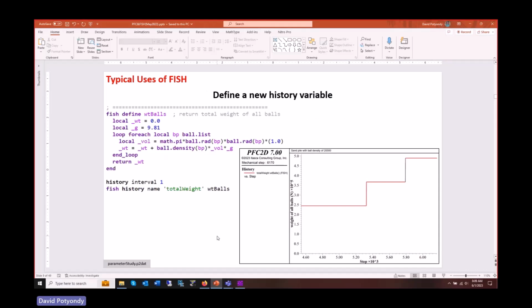Next one, what else could we do with this? We could define a new history variable, right? There's a small number of built-in histories, like for a ball, you can keep storing its velocity or its displacement or something else. Let's say that what we wanted to do is measure the total weight of all the balls in the model. Okay. And let's say we wanted to do that.